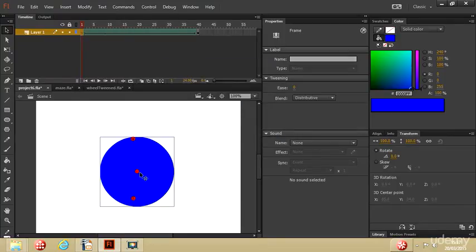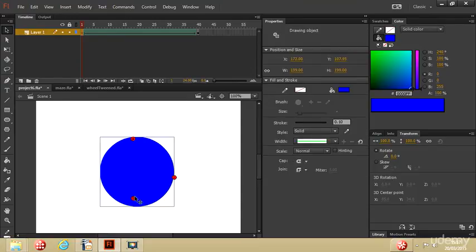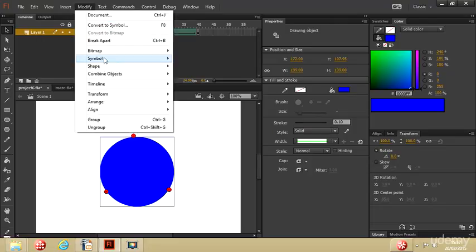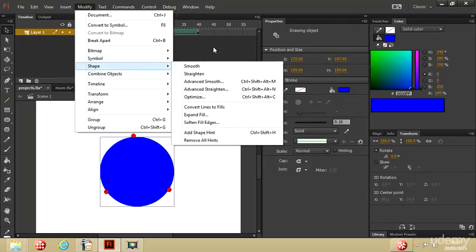And what that does is it adds, usually it adds only just one at a time, but in this case it's added 3, which is fine. I'm just going to put one on each edge like a triangle. A, B and C, you can add more using Modify, Shape, Add Shape Hint.